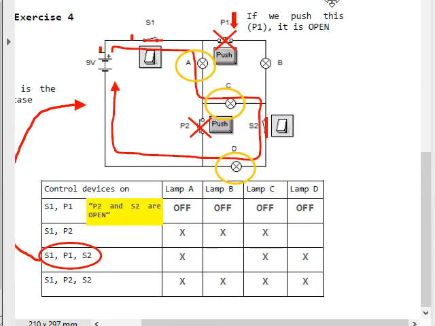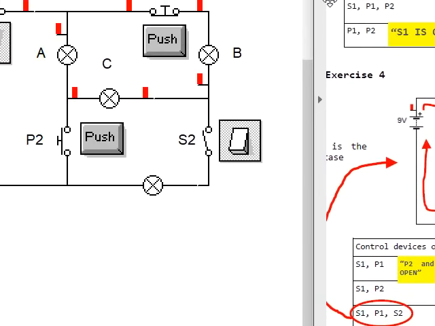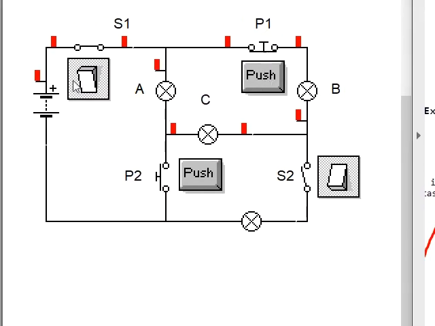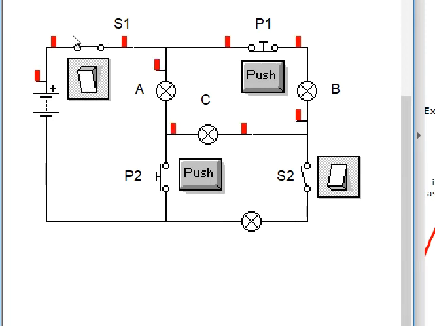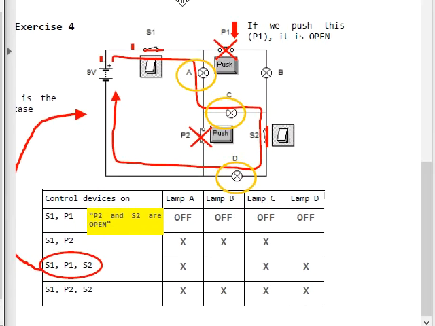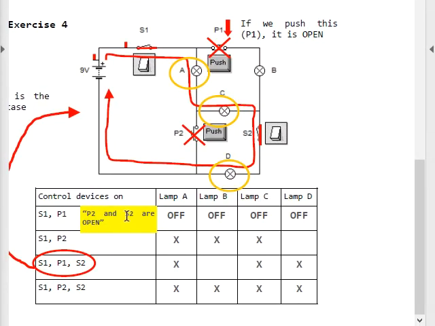Okay. So the first option is just closing the switch number 1 and the push button number 1. So you see, if we close this switch and we push this, nothing happens. Why? Because this one is open, so there is no connection between the negative terminal of the battery and the lamp. So it doesn't matter whatever we do with these switches, nothing is going to happen. So that's the reason why the answer for the first option is all the lamps are off.